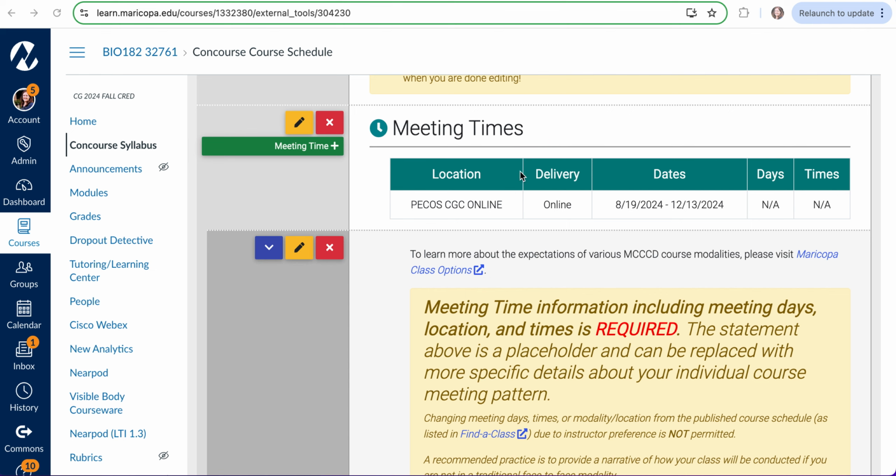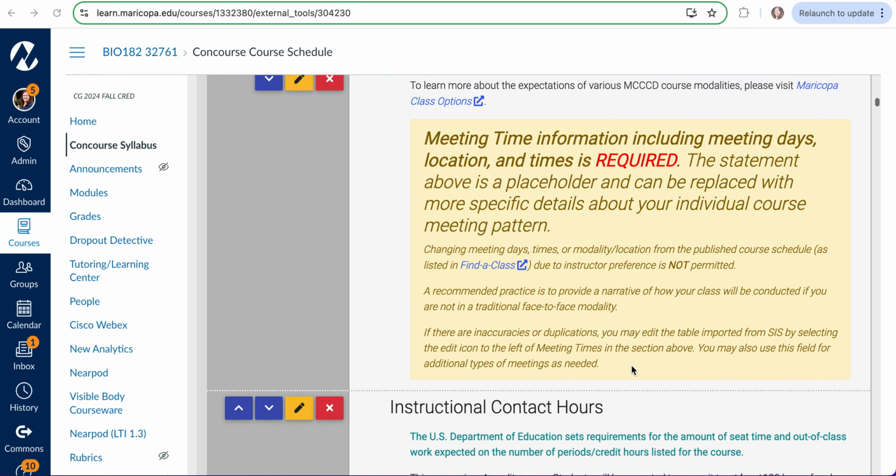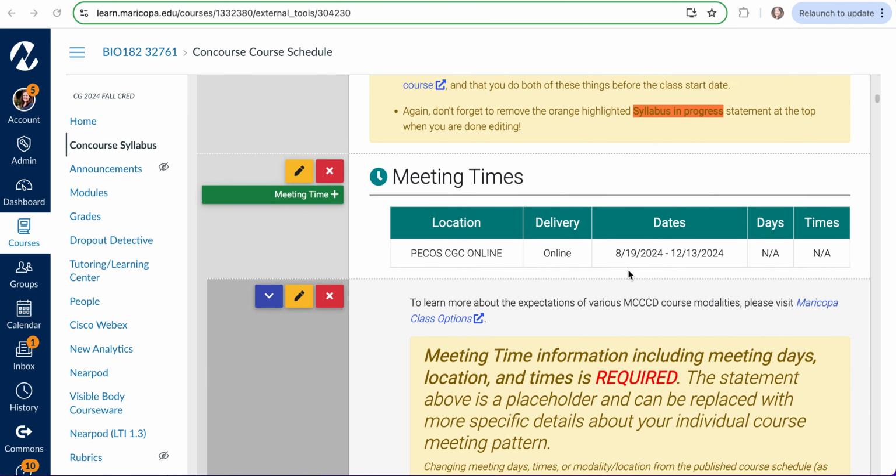Meeting times. Any section that is required you'll know that it's required. The statement above is a placeholder. You can replace it with more specific details or a way that you want it formatted if you don't like the table. But essentially, this is when students need to be able to find you. This is when they meet for their dual enrollment course.